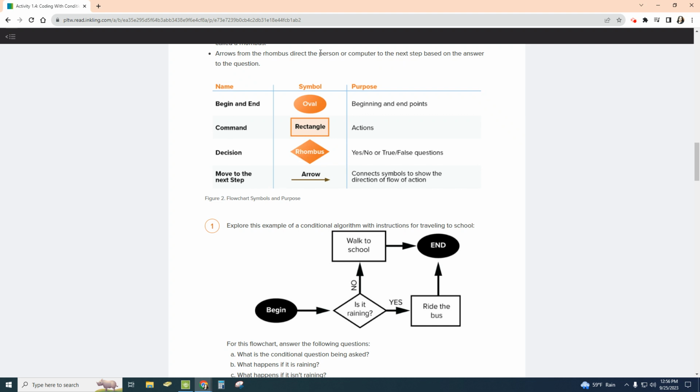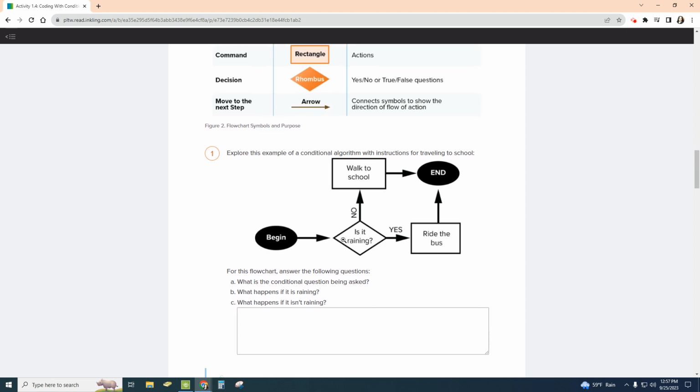Reminder, these are the shapes for your flowchart. Begin and end with an oval. A rectangle is used for each of the action steps. A rhombus or a diamond is where you ask your question that has either a yes or no answer, or true and false, and everything is connected with an arrow. And here's an example of one. The flowchart starts here, and the conditional statement is, is it raining? If the answer is yes, here's what you do. If the answer is no, this is what you do.